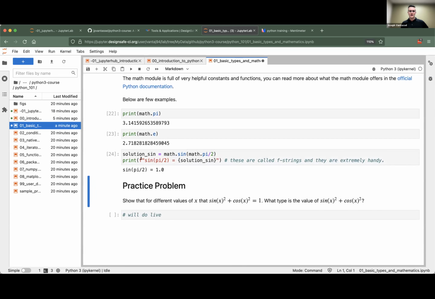What I've done here with this f character is I've made an f string, which is a really handy way to print things out in Python, where I can take this string and put just general string characters, everything you see in red, but I can include a variable. So here I've used this curly brace and then solution sign and curly brace quotes. So then, for example, if solution sign changes, if I change this to pi on 4, well, now this string down here is also updated because it's actually getting the variable and putting the variable into that string.